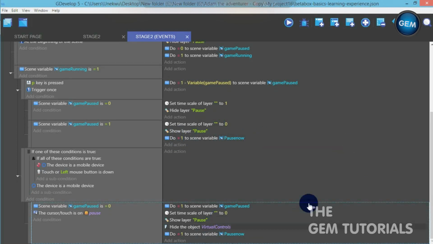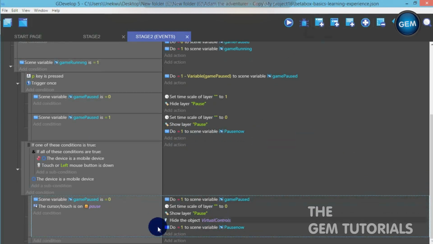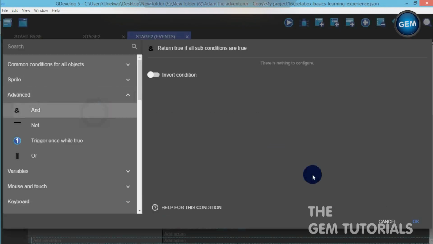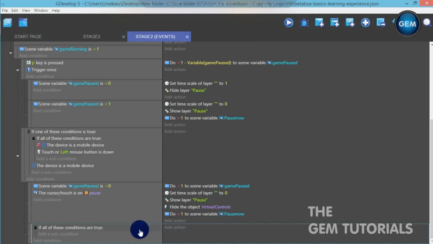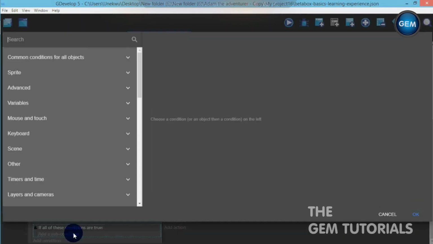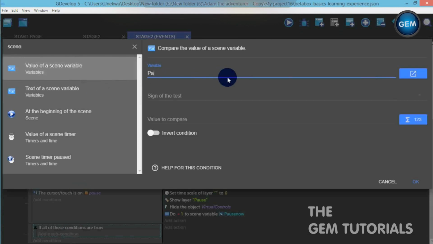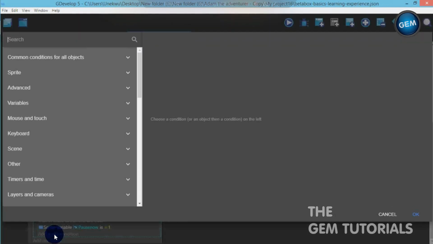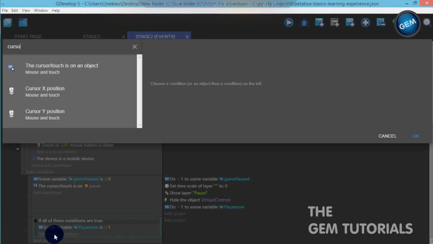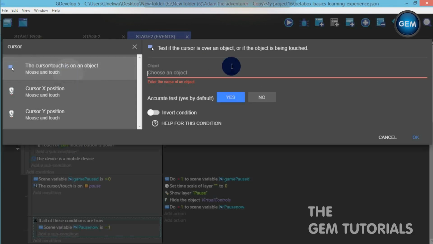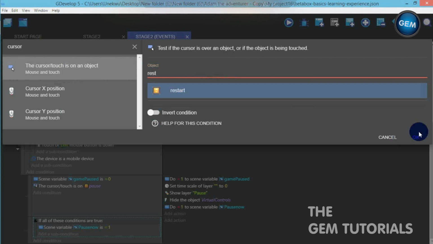Okay, now let's add an empty event below that, and now add condition, advanced, and. Okay, now if all conditions are true, scene variable, value of scene variable, that's the post now, value of scene variable post now, sign of test equal to values compare 1, and cursor touch is on an object, that's the restart. Cursor touch is on the restart button.